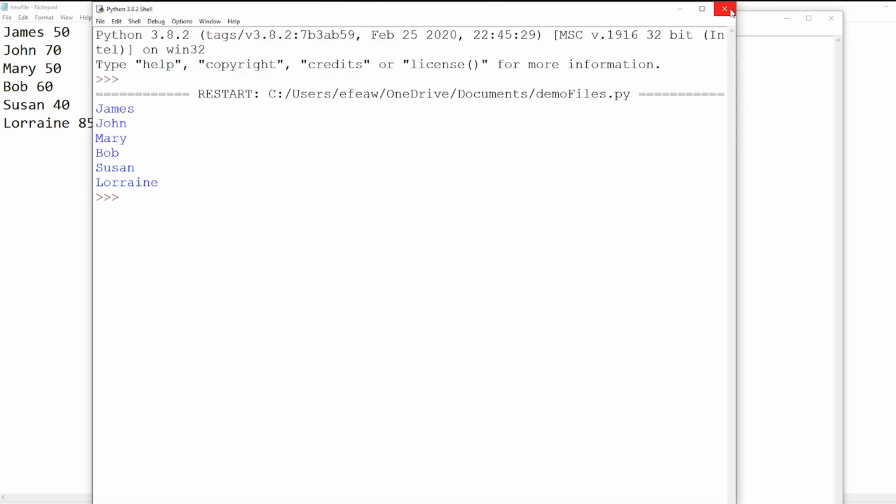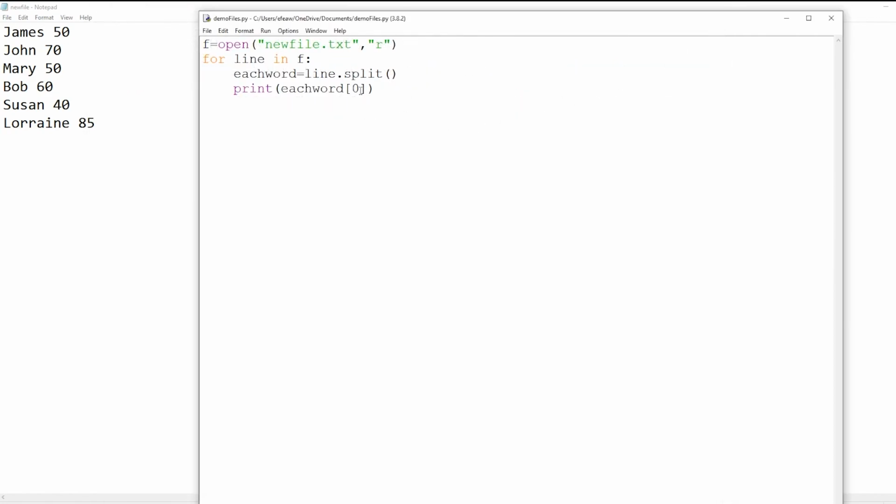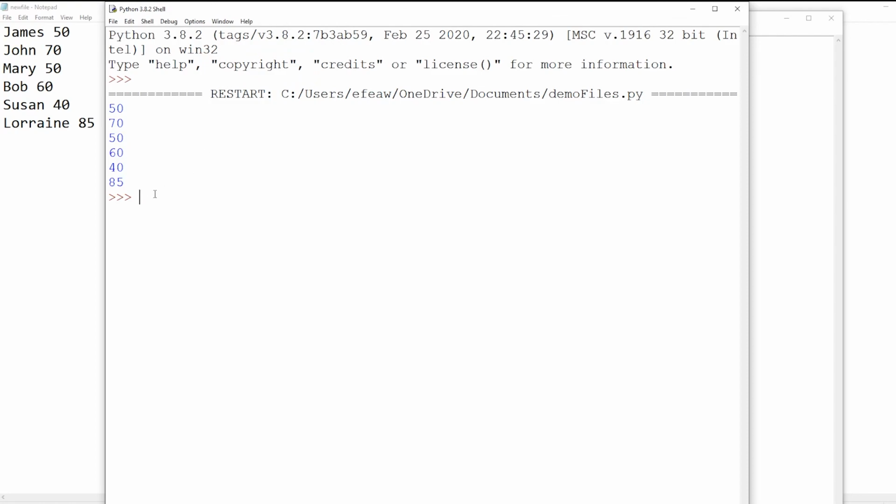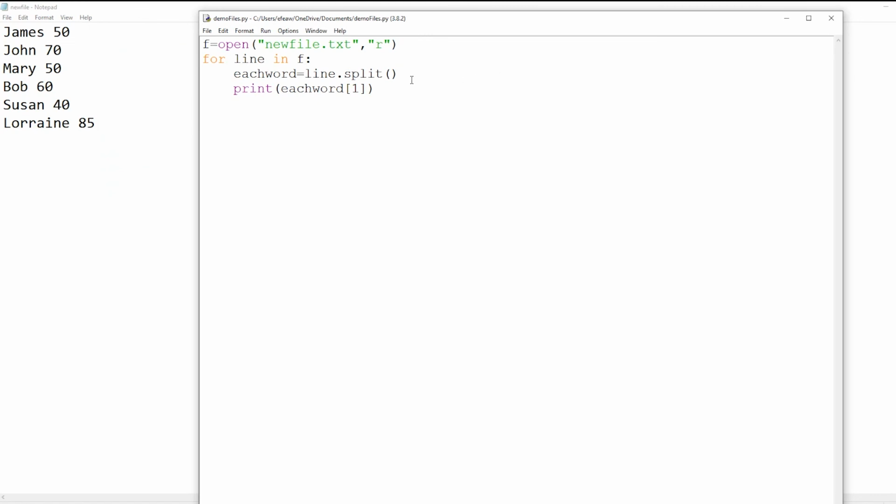If we want just all the students' results, which we've said is at index 1, we select each word index 1. So once again, we save, we run module, and we've got all the students' grades. I will speak more about the split function and the strip function in another video. We'll go into more detail on that.